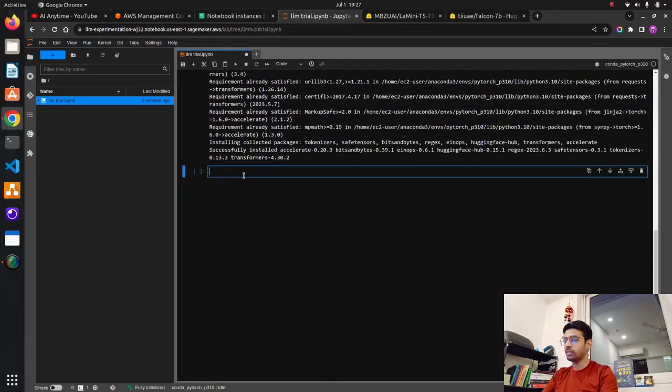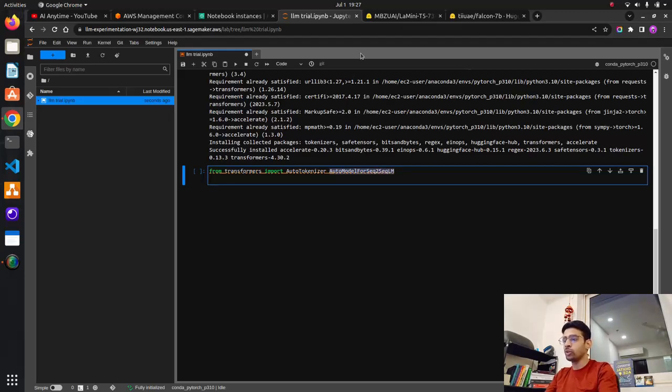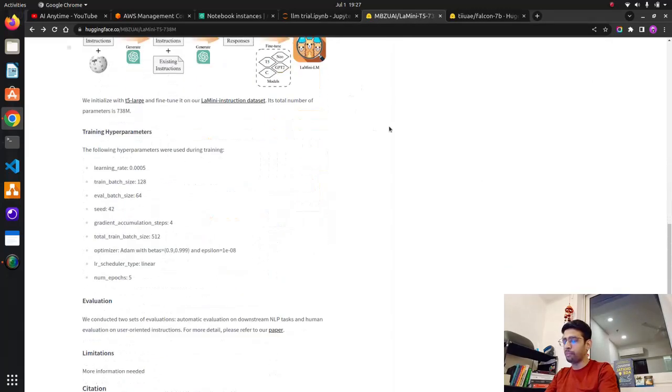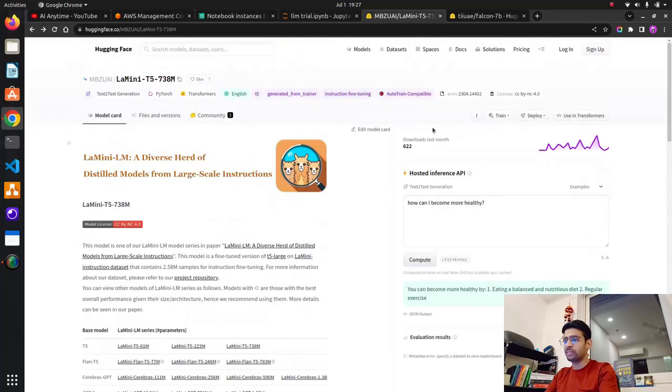Now let's import all the things that we need. The first thing is from transformers, import AutoTokenizer, and I'm also going to use AutoModelForSeq2SeqLM, sequence to sequence LM. That's the first thing that I'm going to need. Maybe you can also take it from here, guys. Let me see if they've given the code base. I'm not going to use it through pipeline. So let's write our code here.